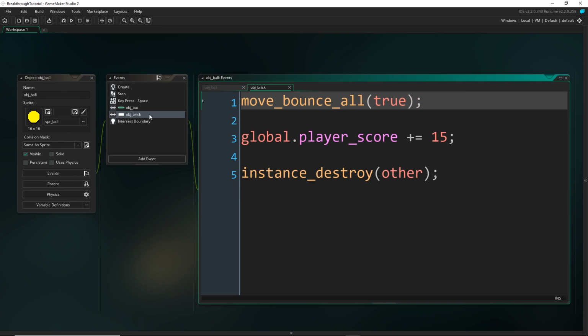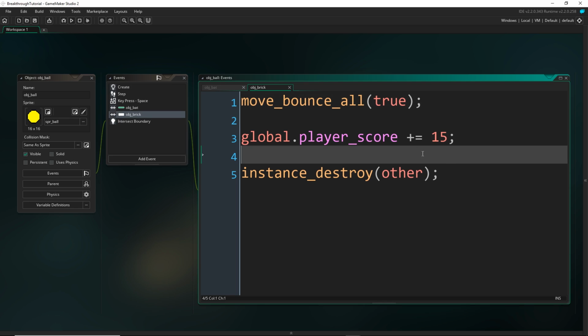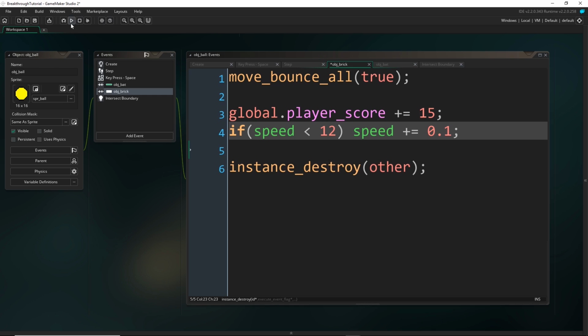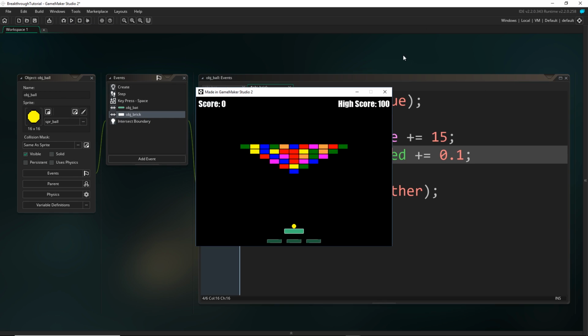Another thing I'm going to add in is, over the course of the game, to make it a little bit harder, I'm going to increase the speed of the ball. The way I'm going to do this is every time we hit the bricks, I'm going to increase the speed of the ball. So I'm going to say speed plus equals 0.1. And you might want to set a kind of max speed so that it can't go past a certain speed. So for example, if speed is less than 12 and only then we'll let it increment, or you could just let it increase to as fast as it can possibly go. So now, if we run the game, when we hit a brick, our score should go up and the brick gets destroyed. All right, so it's starting to turn into a real game.